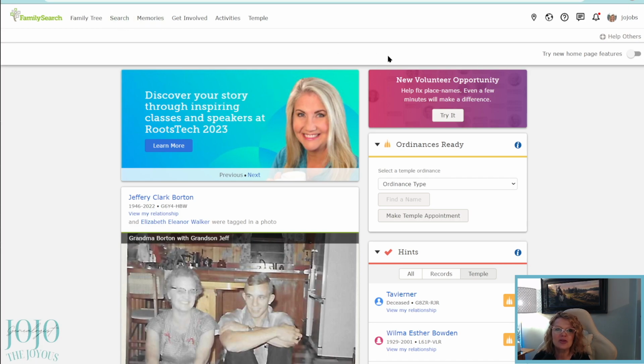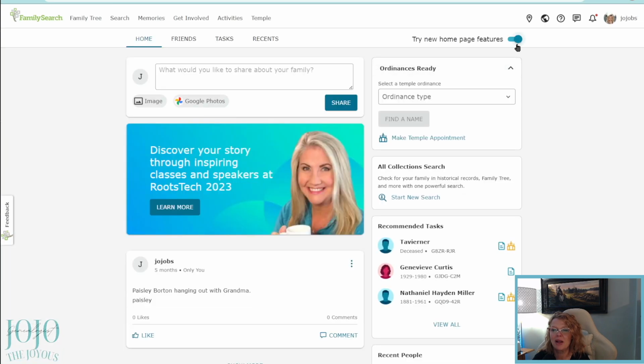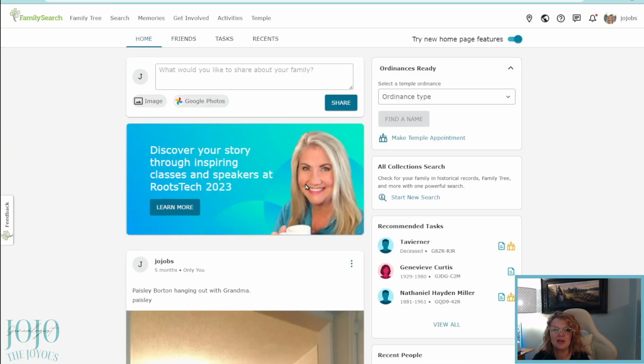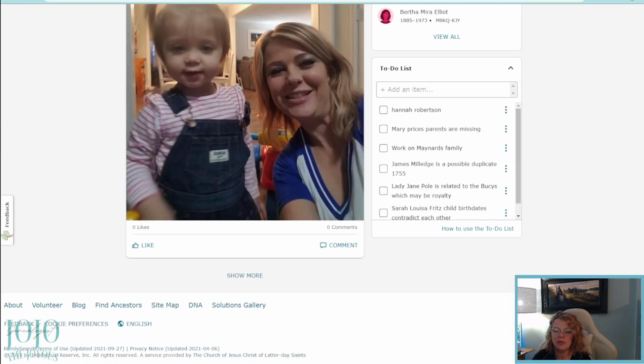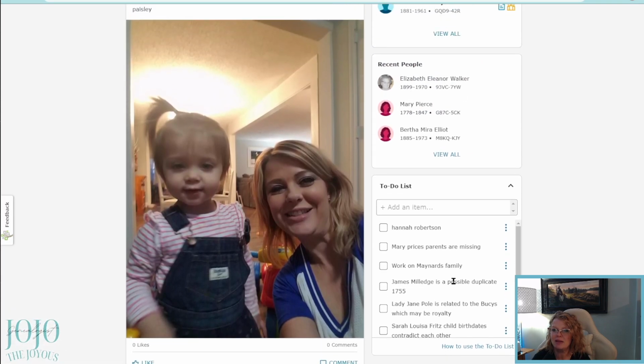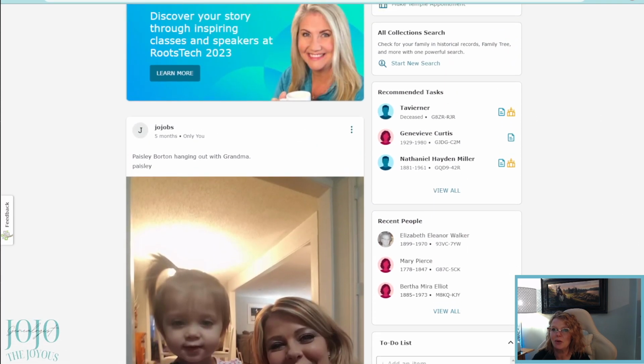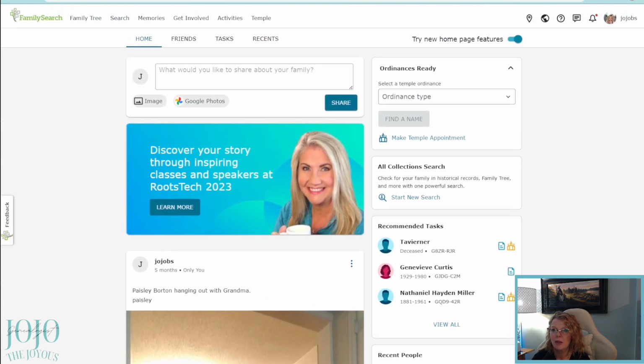Okay. So first off, if you haven't noticed, they updated the homepage of FamilySearch. What you would do is come over to your right-hand side and click this little bar right there, and it's going to bring you to this page. This is the new homepage feature, which I like. It's pretty much like the other one. The difference is you don't have all the pictures that keep going, all the memories down there. It still has the to-do list, recent people, and recommended tasks. It still has everything.